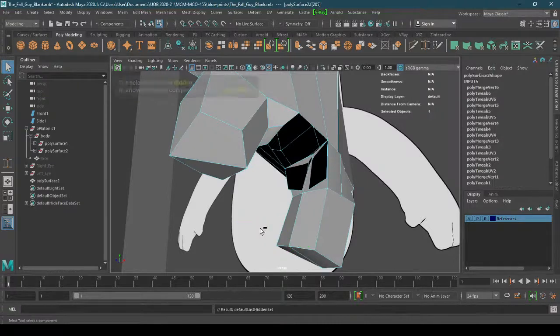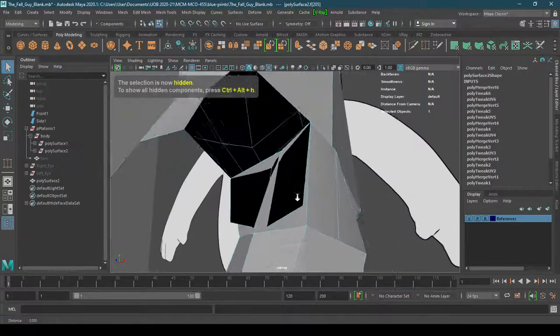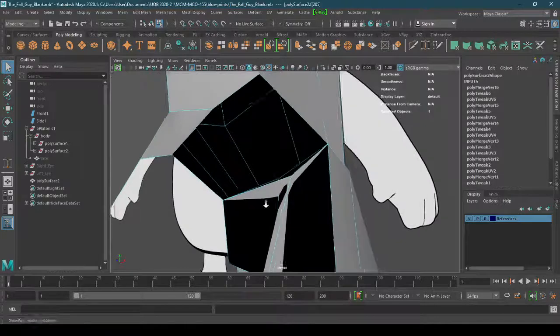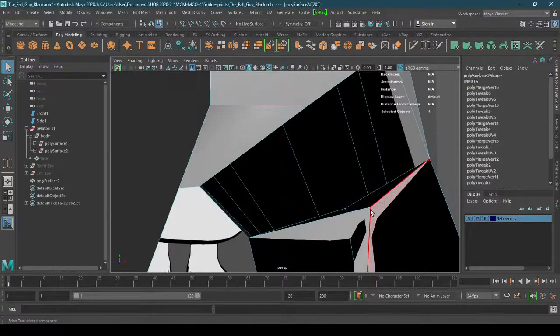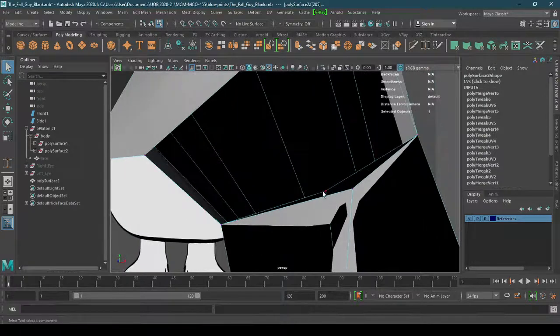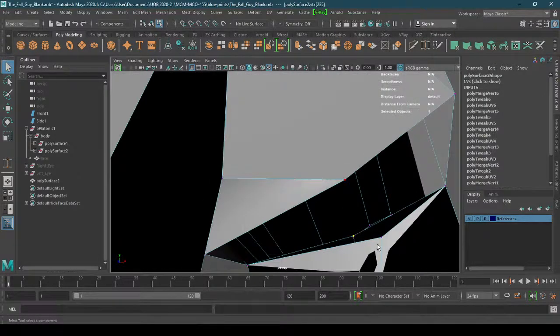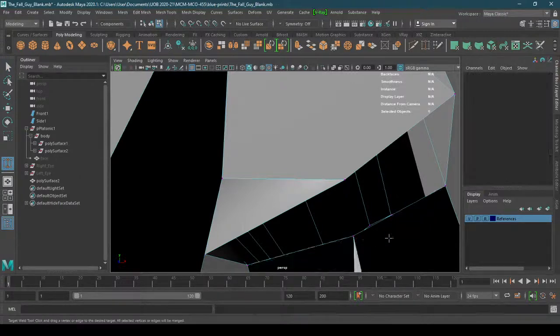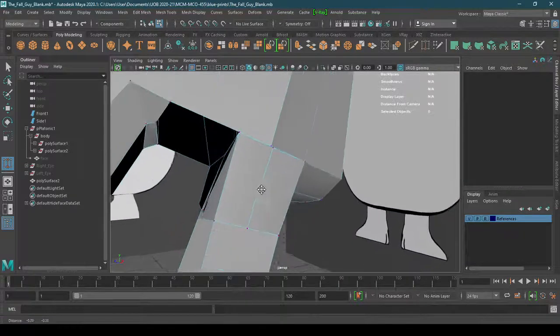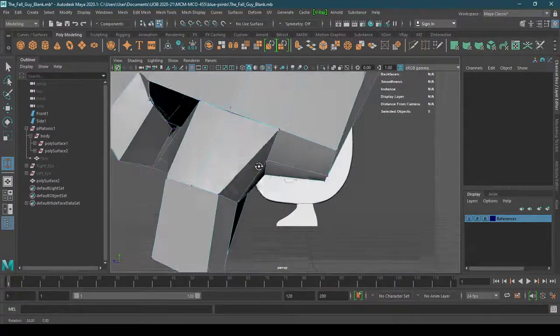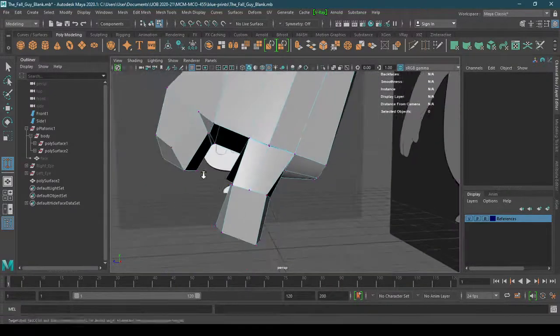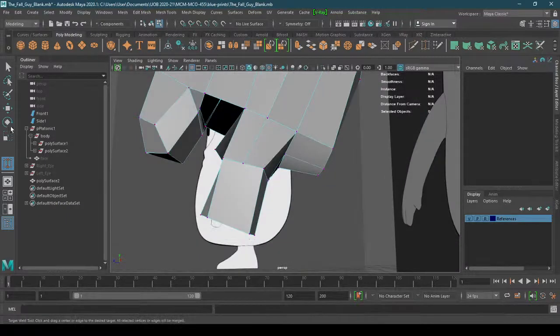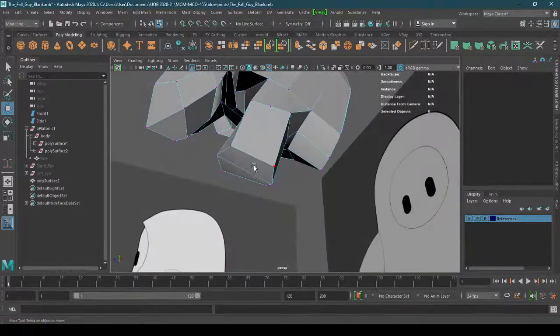What I have done here is that I have hidden all these parts. Now I can see that this has to be connected with this one. These two have to be connected. So I can take my target weld tool, which is already selected, and then I will select this. Done. Now I will go back to this finger.